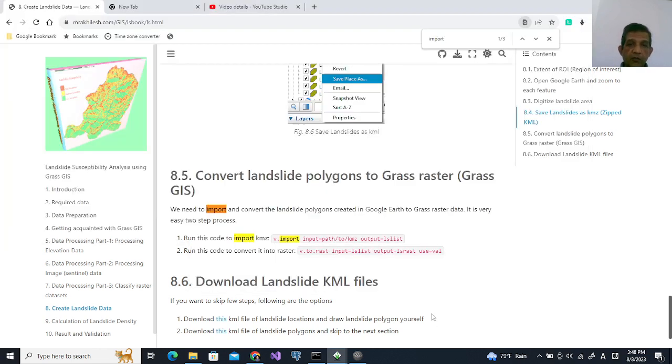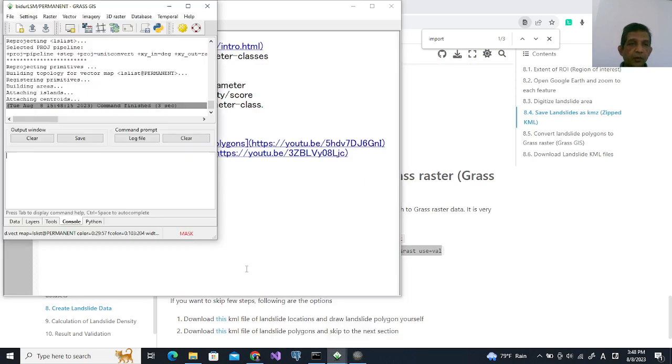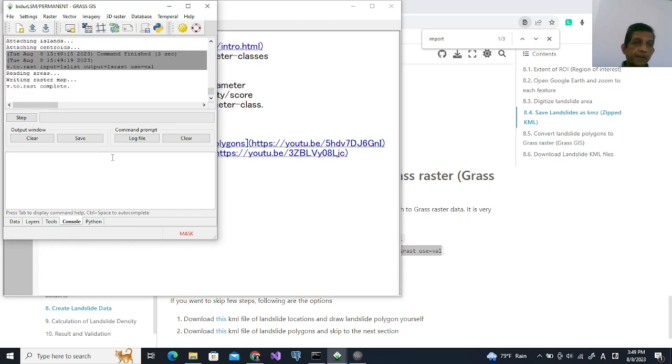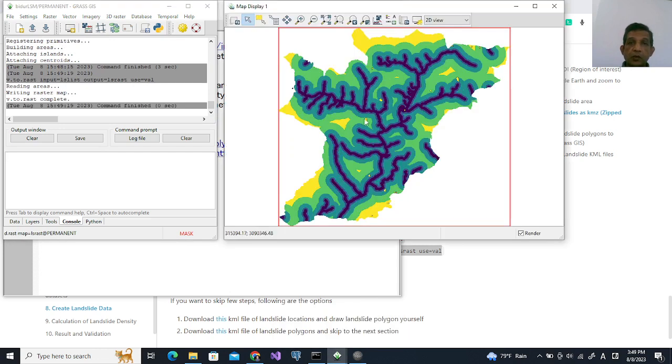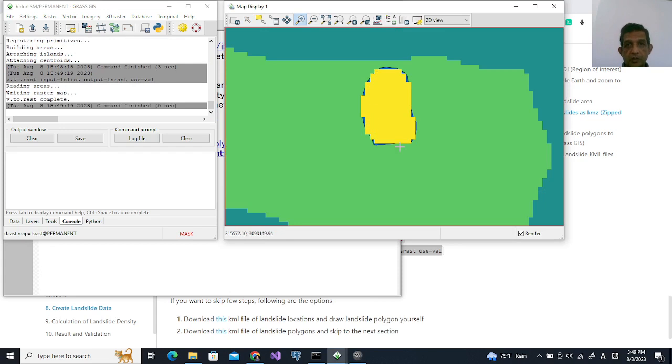Now we will convert this to raster data, so we can just copy and paste. The value will be used as the attribute. So it will convert this ls list to ls rast, and all the landslides are now converted to raster data. We can check here. So this is the landslide area.